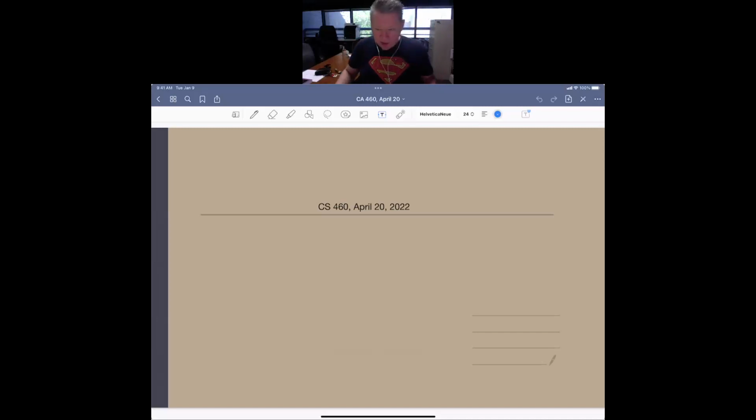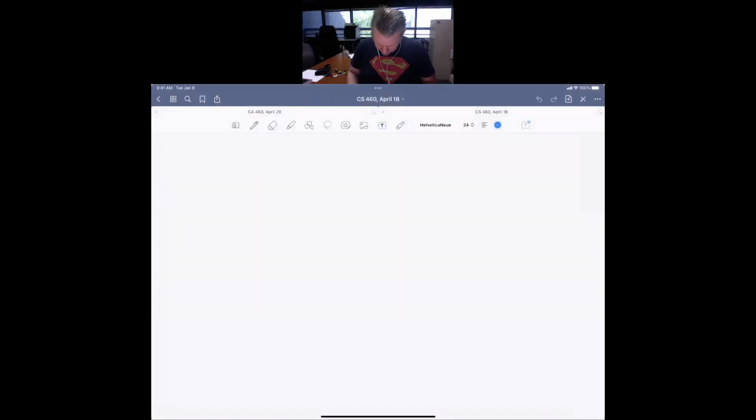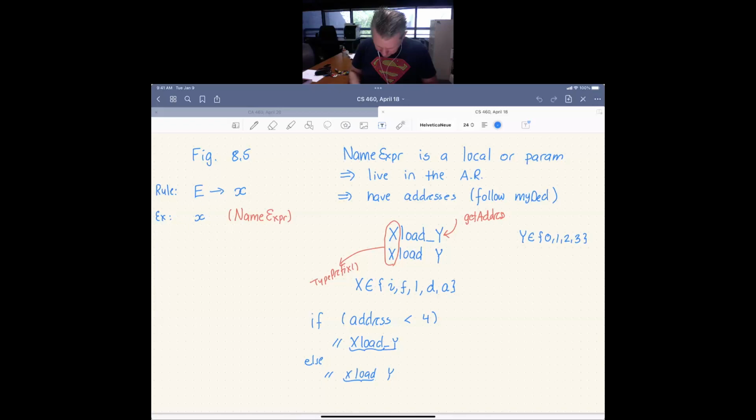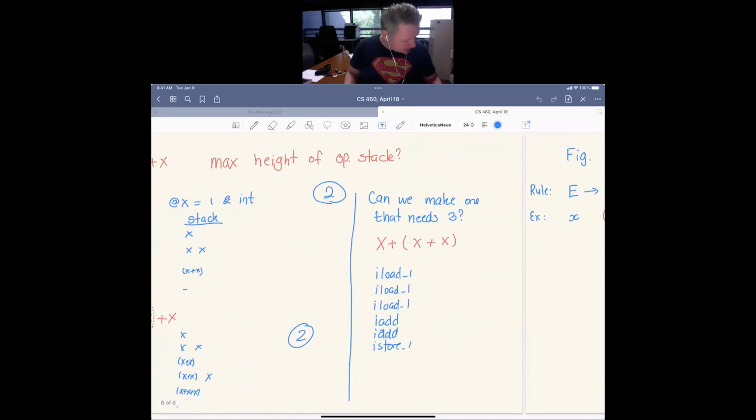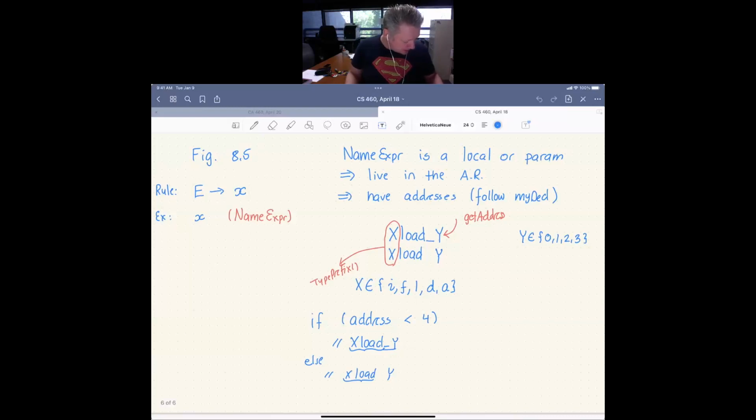Right, so where did we leave off last time? Let's just quickly go and take a look. Right, so we talked about that. We talked about that. Skip the array stuff. We've talked about this. We talked about 8.5.